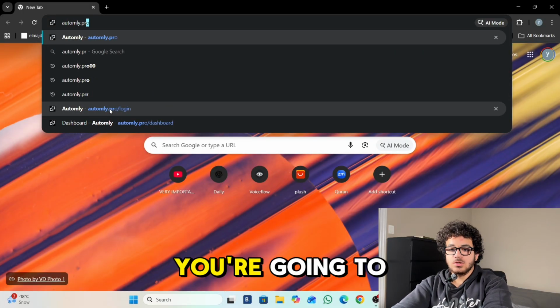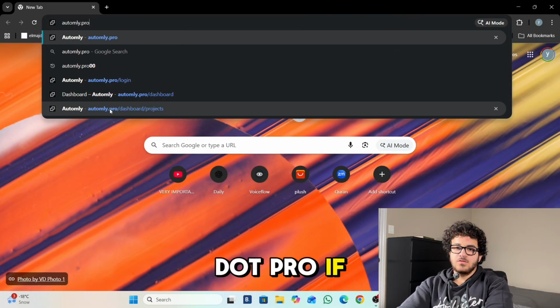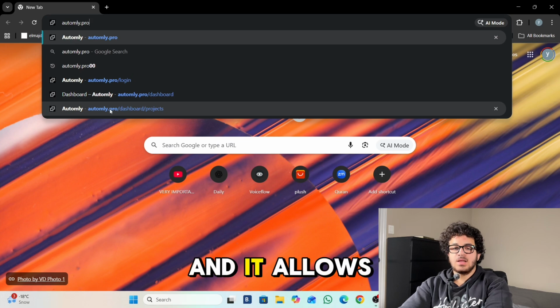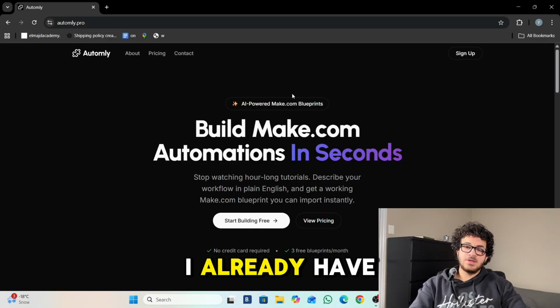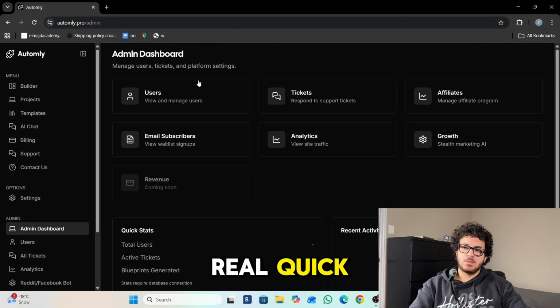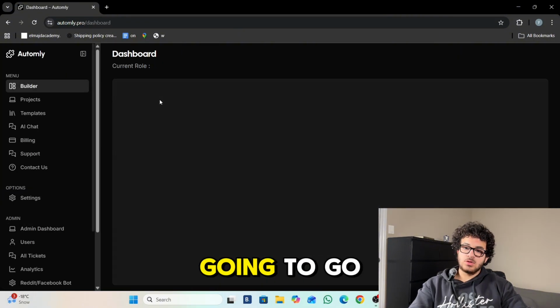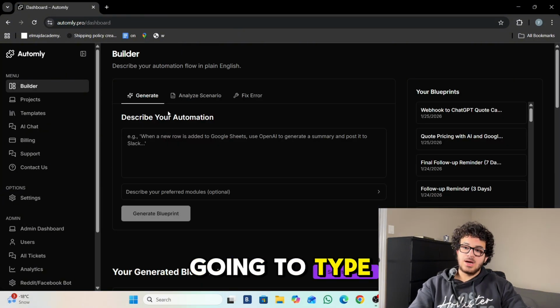First thing you're going to do is go to automly.pro. If you don't know what this is, it's my tool and it allows you to build automations in seconds. Then you're going to sign up. I already have an account, so let me just log in real quick. Once you are in, you are going to go to the builder.